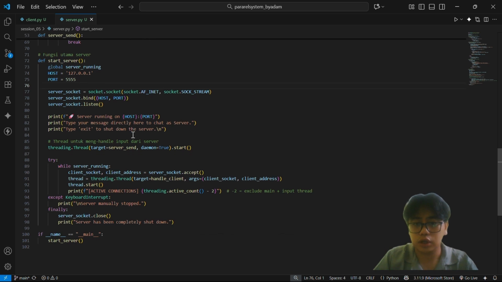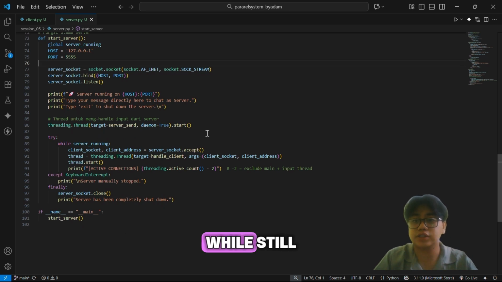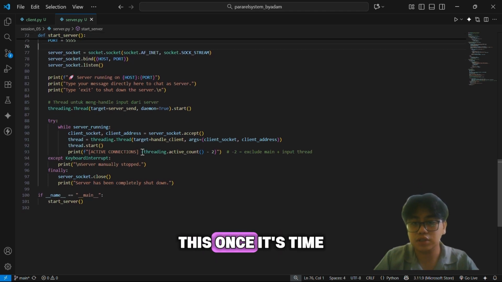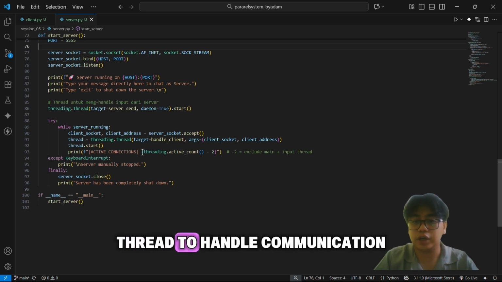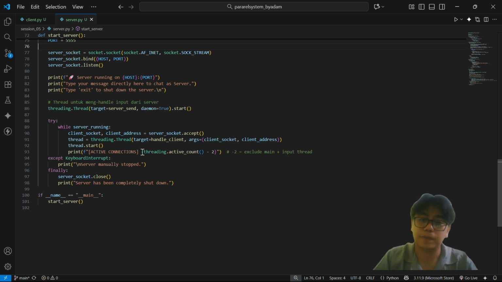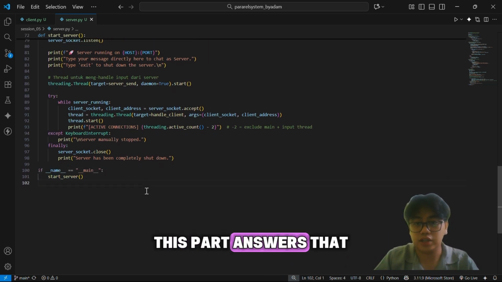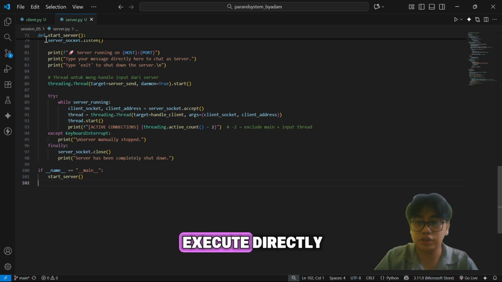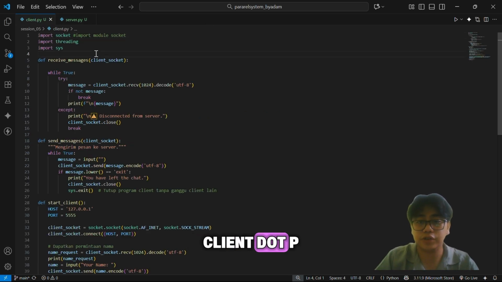Okay, an additional thread is created so that the server can type messages while still serving clients. Okay, looping. Each time a new client connects, the server creates a new thread to handle communication with the client. Last is the final part. This part ensures that the server runs only when the file is executed directly. Okay, that's all. Next is the client.py.